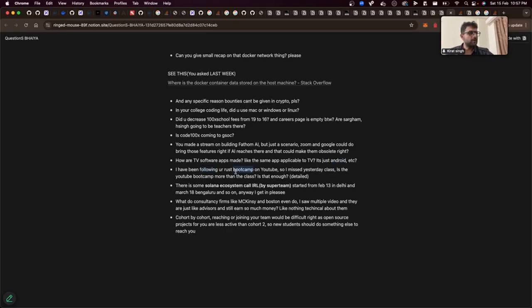I have been following Rasool Camp yesterday class. It's more than enough. Is there something wrong? I don't know. So there was something, yeah, Feb 13 May. Just fill it and most probably there'll be a form that Ayush will post. Just fill the form. Why do consultancy firm like saying what do they do? I have no idea.